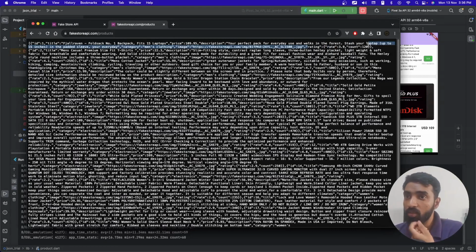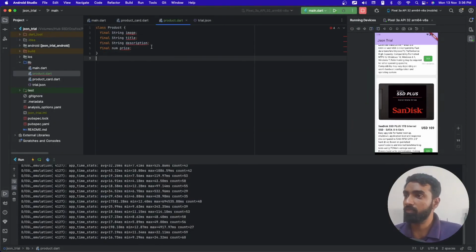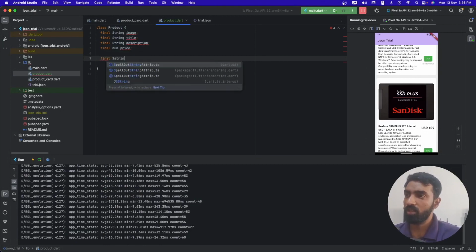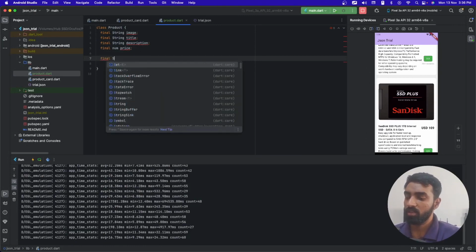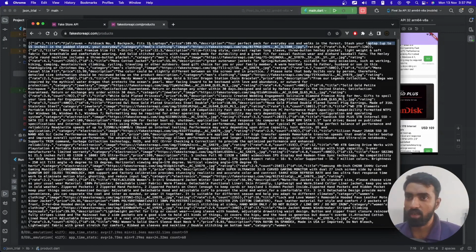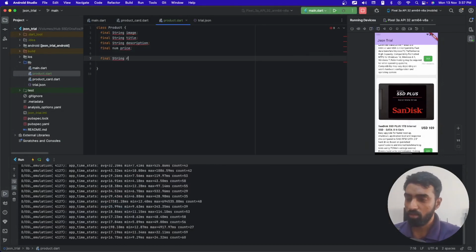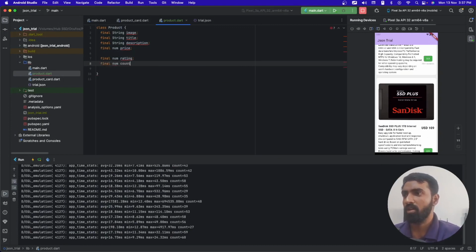Okay? So what we'll do is, for now what we can simply do is final String rating, where this is a number, both of them are number. Okay? So rate, this is a number, so make this num also, and final count.